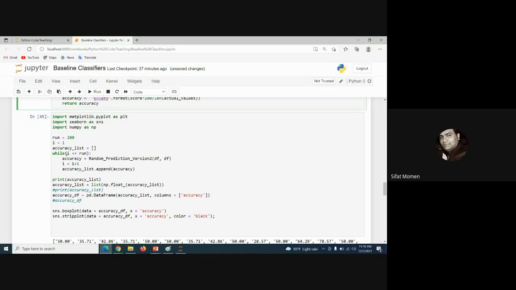So this is what I'm writing: while i is less than or equal to run. So i is initially 1, then 2, then 3, up to 200. 1 to 200, that means altogether I'm running 200 times. Every time I'm running, again a while loop, exactly as in C++. The only difference is the colon there and the indentation, the lines under the while loop are indented.